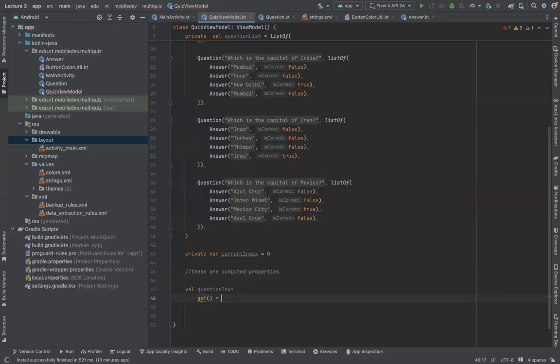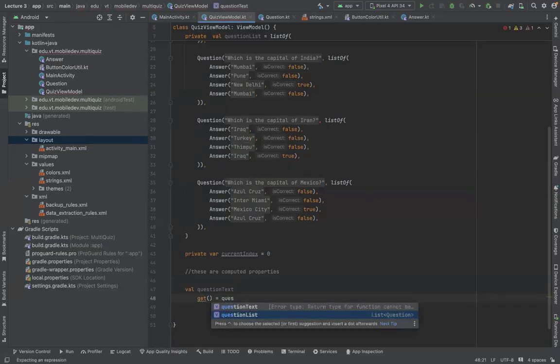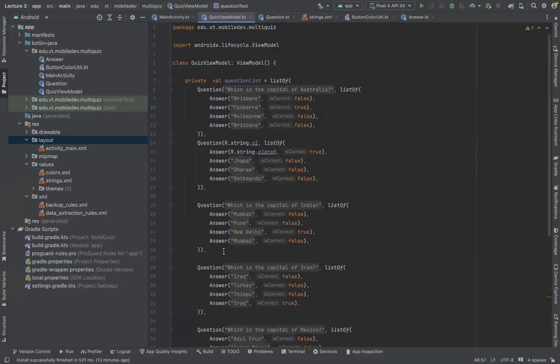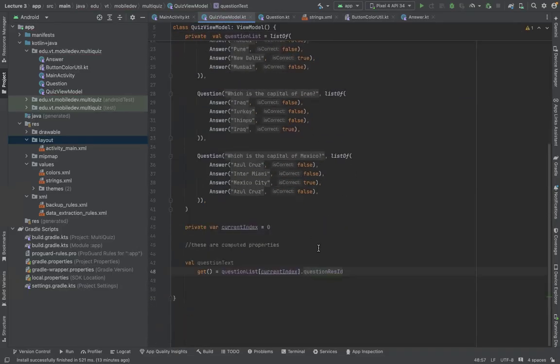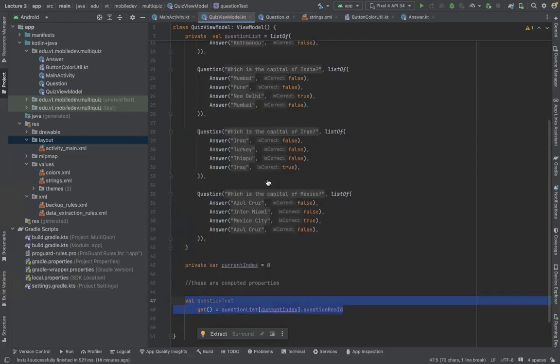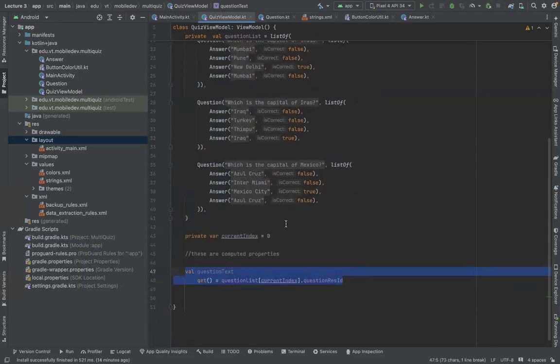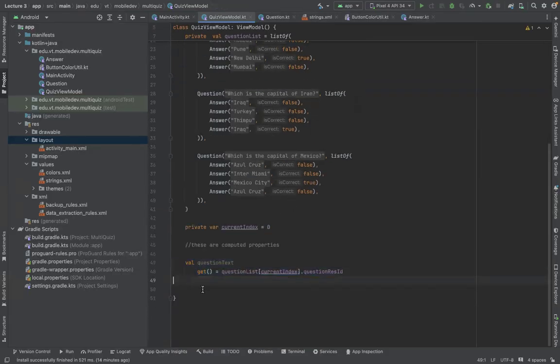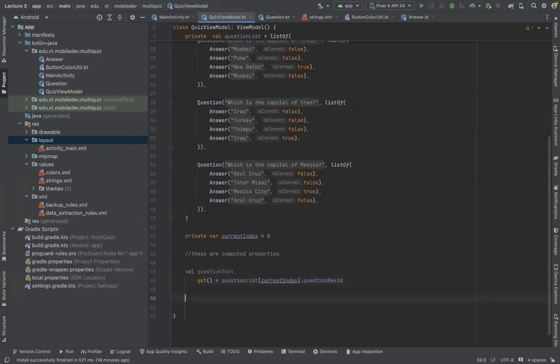So we'll just say get question list current index. So this will basically give you the question at that current index, right? So if the first question is, what is the capital of Australia? This question text is basically going to give you what is the capital of Australia? And then if you move to the next question, then this is going to give you the second question, right? What is the capital of Nepal or something like that, right? That is basically what it's doing.